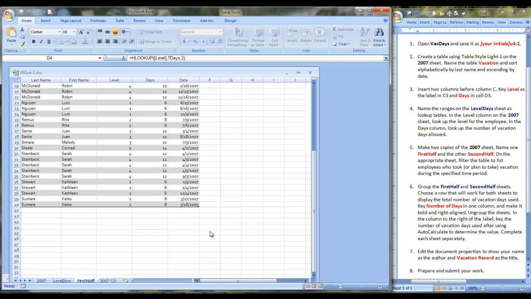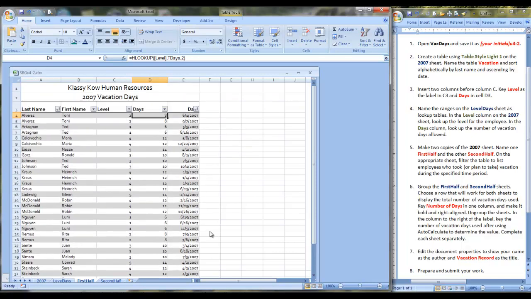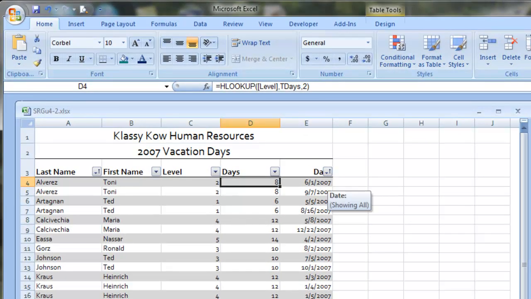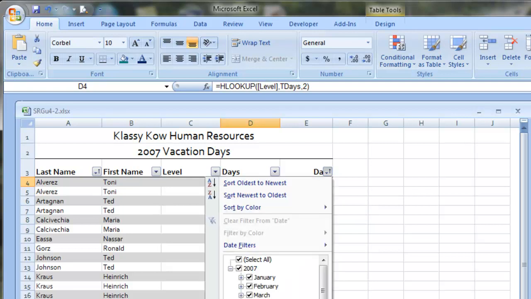First half, second half. Now, on the appropriate sheet, meaning first half or second half, we're going to filter the table to list employees who took or plan to take vacation during the specified time period. Now, because this is formatted as a table, our sort filters are right at the top of the column. So all we need to do to show the first half vacationers is click here.